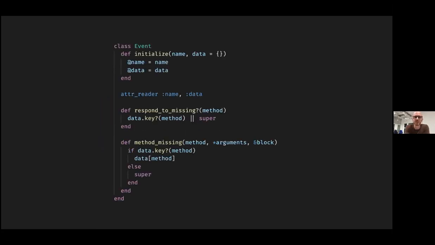Event is a very simple class. It's just a wrapper for the event name and the data. And we have some open struct like shortcuts so that you don't have to type so much. And also, instead of doing hash access that can silently return nil if the key doesn't exist, we get proper errors if you call some method on data that doesn't exist.